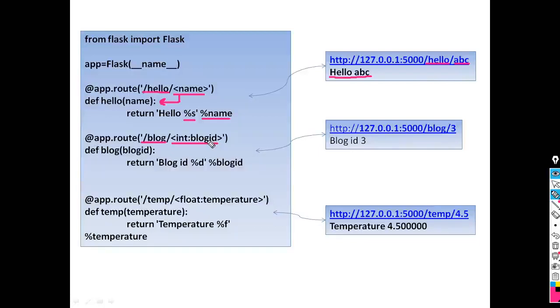Okay. So for this URL, this function is defined. The blog function is there, and we are going to pass blog ID as its argument. So blog is the name of the function, and blog ID is the argument. And how can we call that value? Blog ID has the integer data type, so you should use %d here. %d for the integer data type, %s for the string data type.